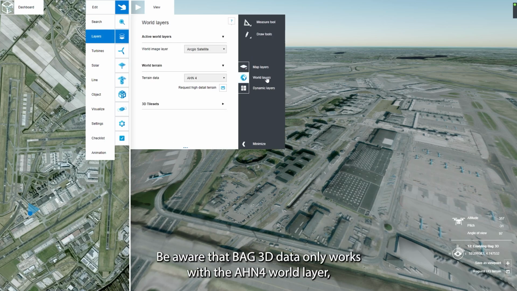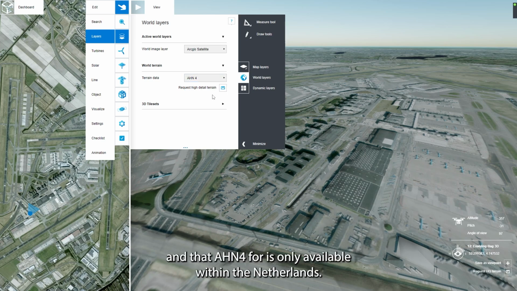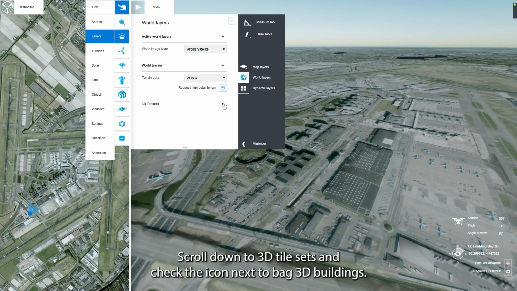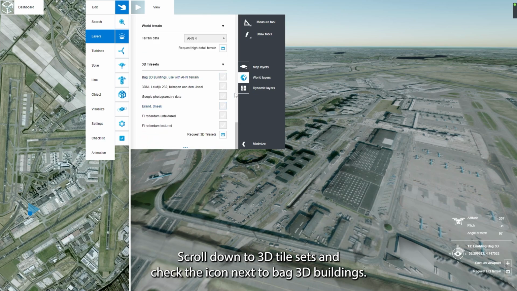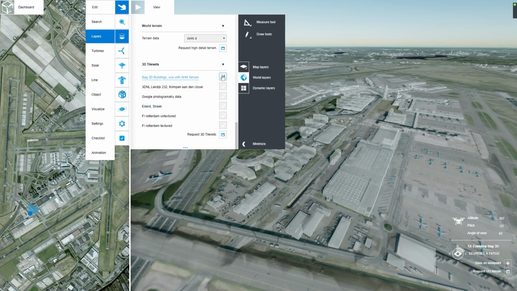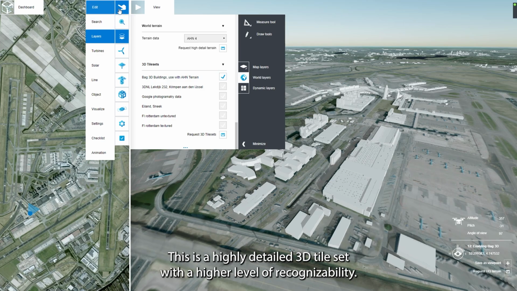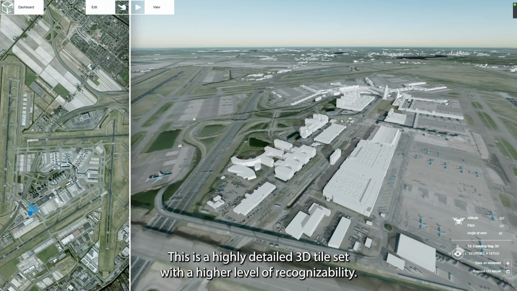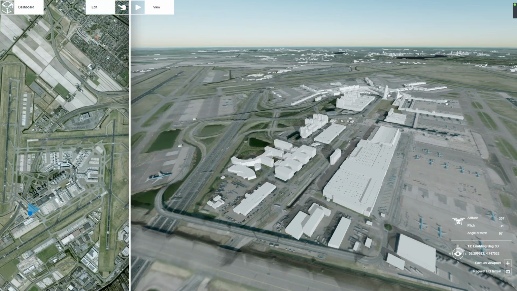Be aware that BAG 3D data only works with the AHN4 world layer, and that AHN4 is only available within the Netherlands, so make sure to select it before adding BAG 3D data. To add the 3D BAG data, scroll down to 3D Tilesets and check the icon next to BAG 3D buildings. This is a highly detailed 3D tileset with a higher level of recognizability.